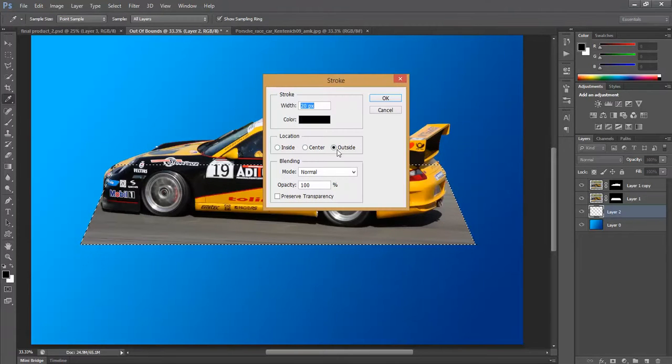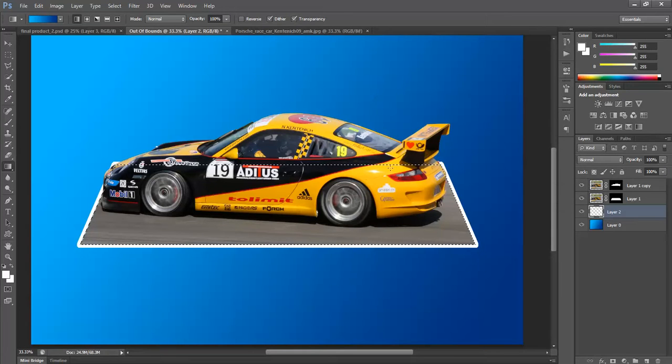Stroke, and I want to go on the outside. I'm going to make it about 20 pixels, and I'm also going to make it white. Click OK, and you can see that it's made a bit of a stroke there. So Control D to deselect it, looking pretty good.